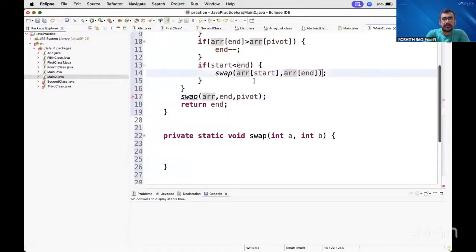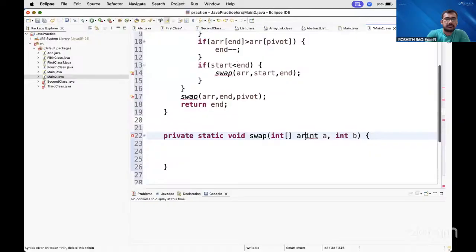Along with this, you'll be passing the array as well. Along with this, what you can do, you can pass just the start comma end. Okay, so here I'll be taking the array as well, into A comma B. Like physical, I'll take it as first and then second.